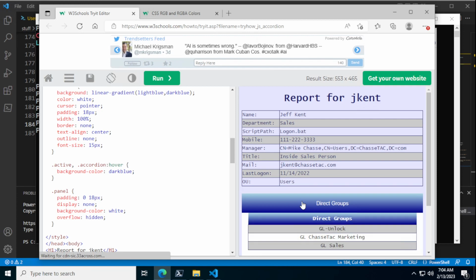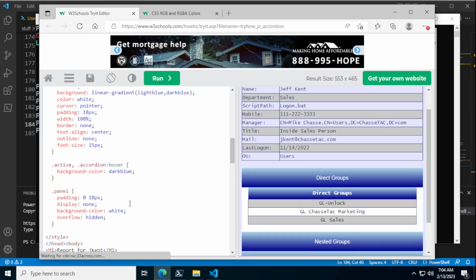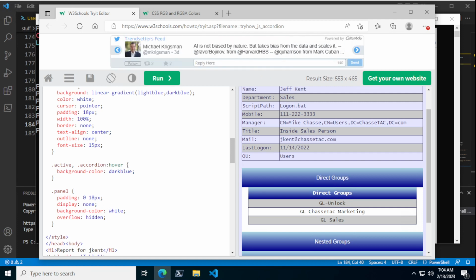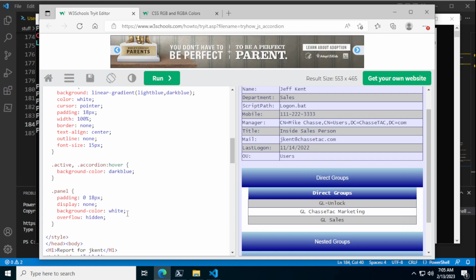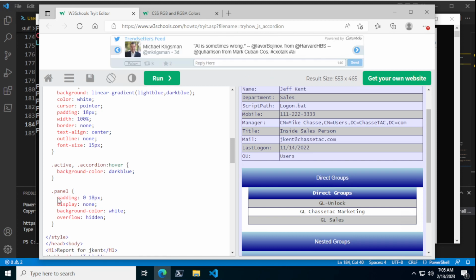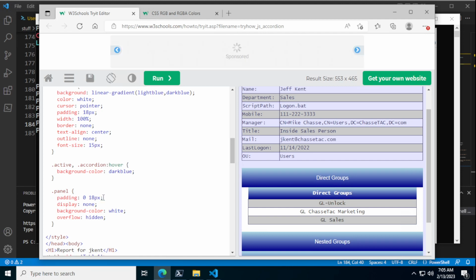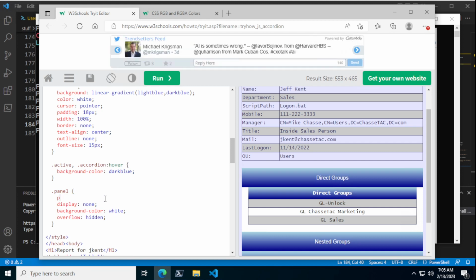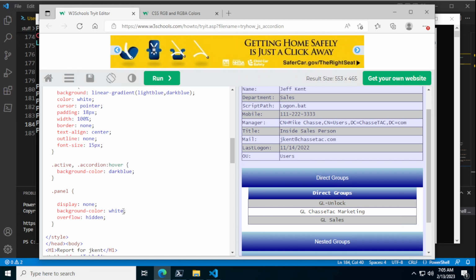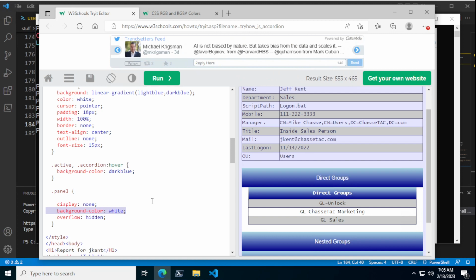Let's see. And the panel, when I expand the panel, let's get the panel. I just want display none. I don't really need padding. So let's get rid of that. And background, I don't really want that. Right, because I don't want the panel to be different than the rest of the table stuff. So that's why I'm deleting it.